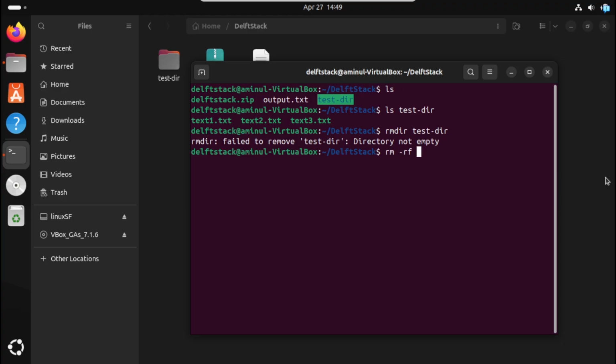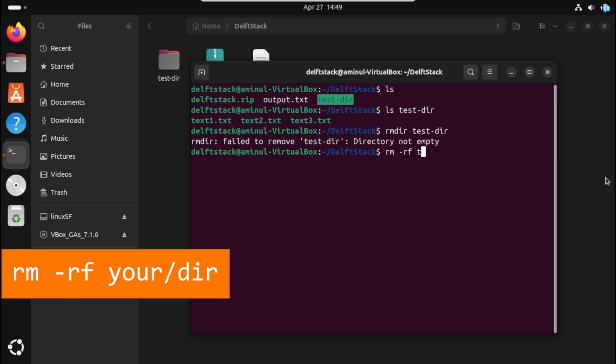To remove a non-empty directory, use the following command instead. Here we have included two flags, R for recursive and F for force. Press enter and you will see that we have successfully deleted a non-empty directory.